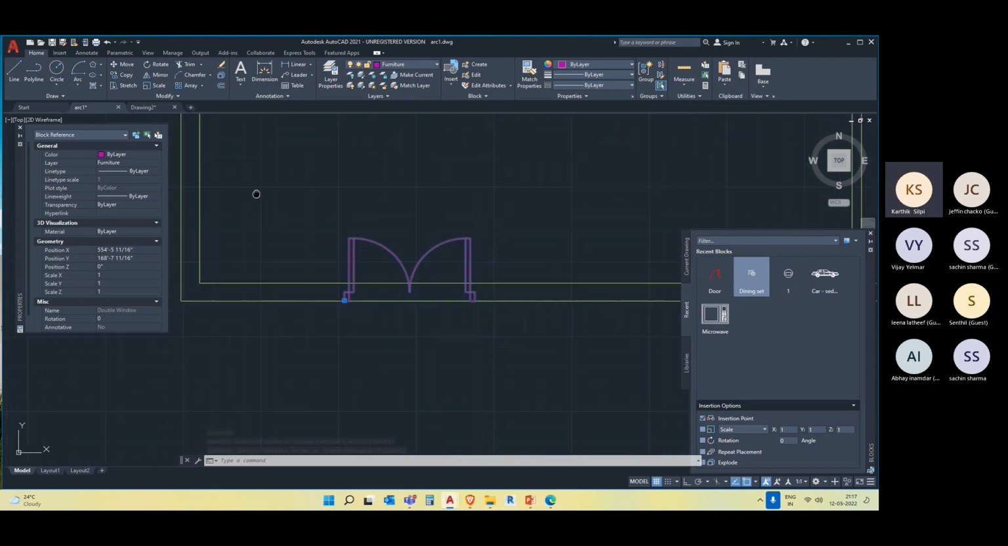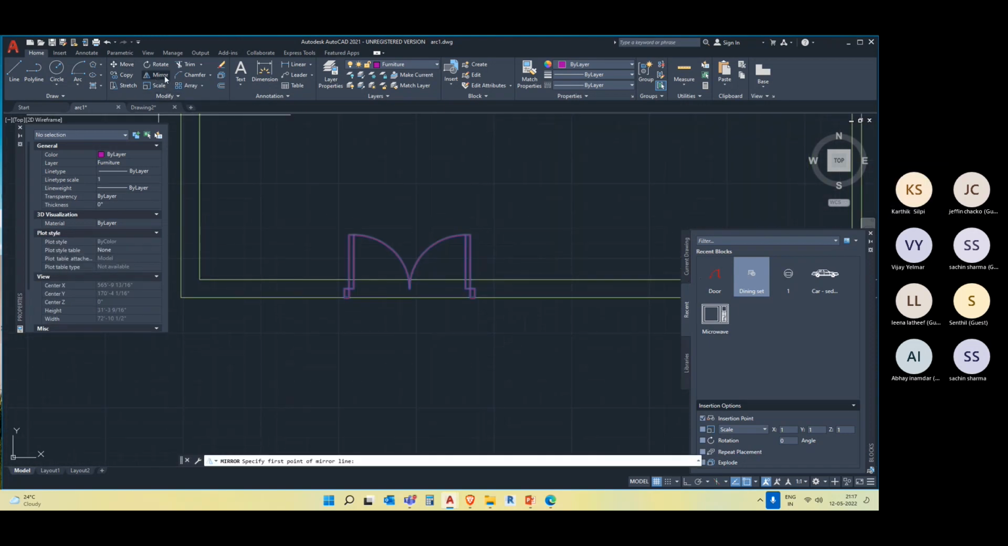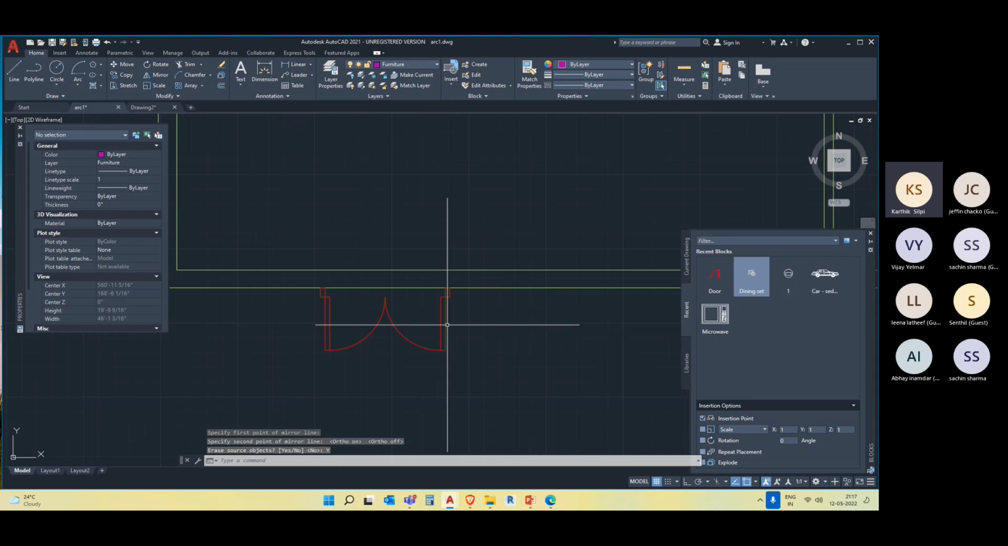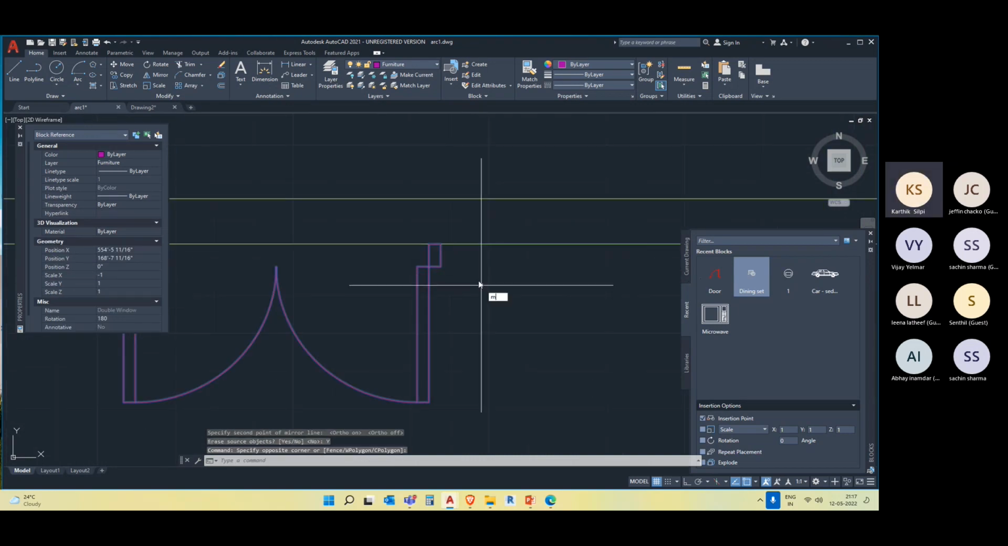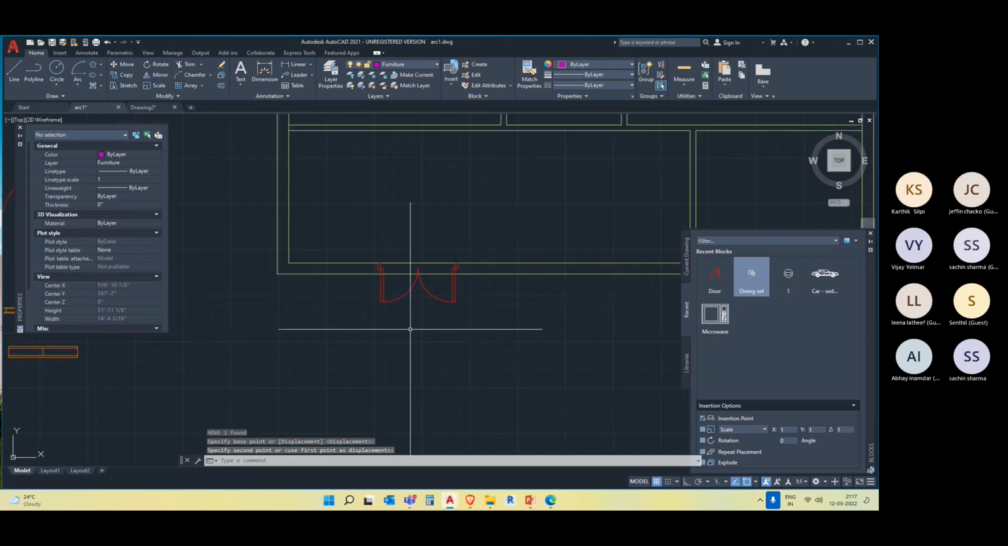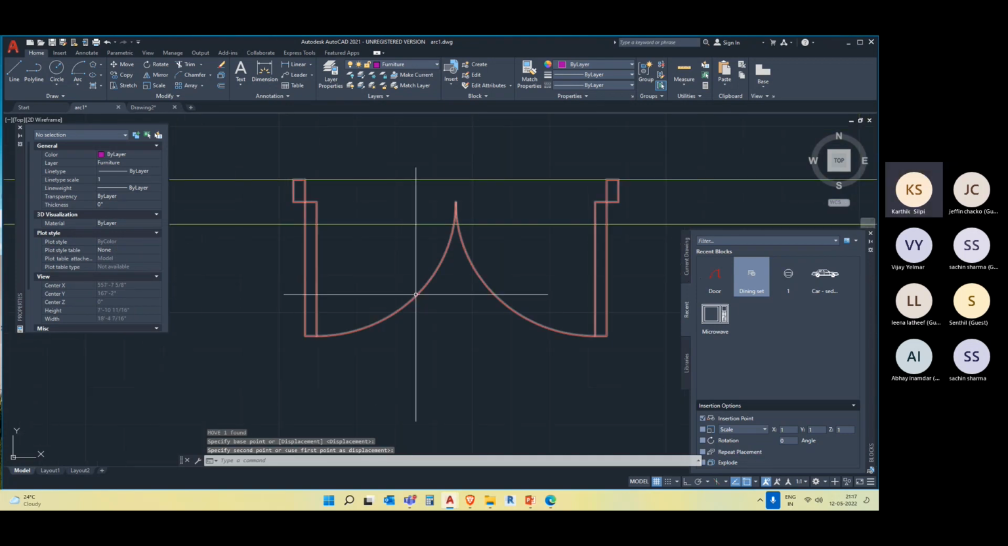I simply go to mirror and give this as my reference axis, press F8, and it will be straight then. Now we have to make sure that you press yes, which means we are going to erase the source object. Then just try to move this so that it will match your wall. After that, you have to make sure that the drawing is tidy.